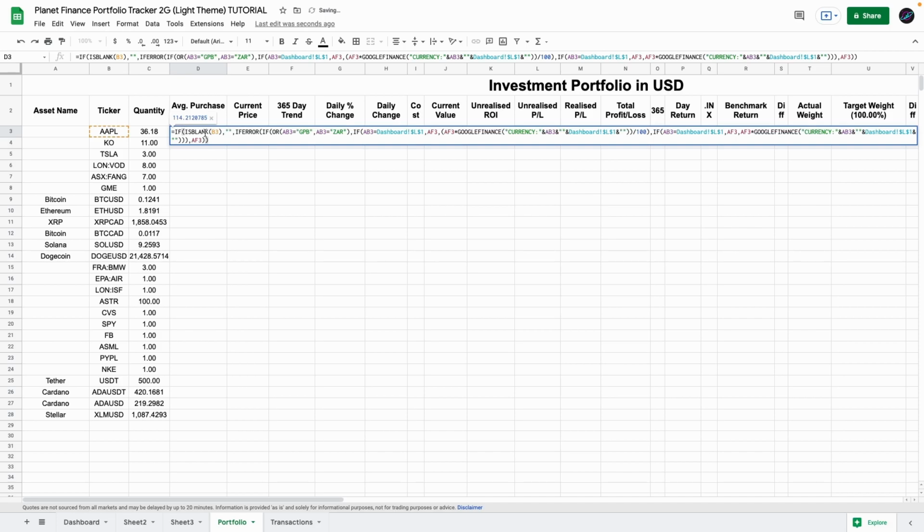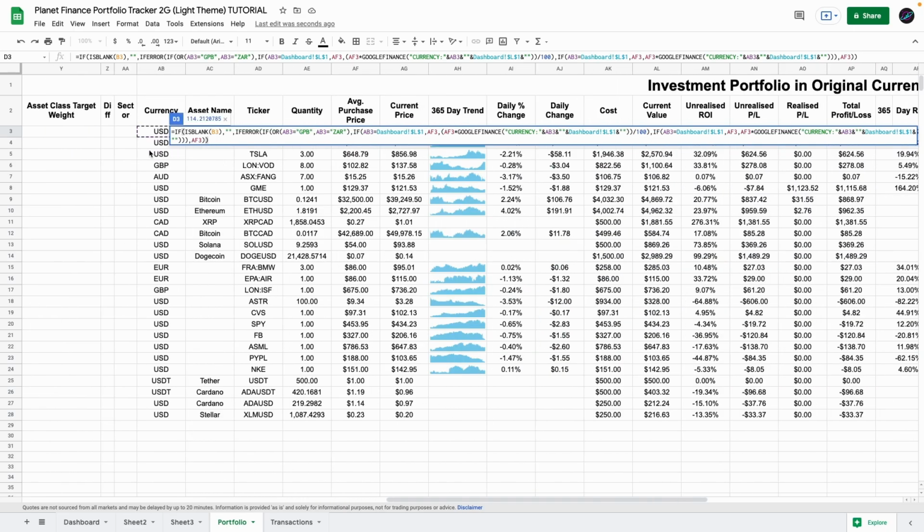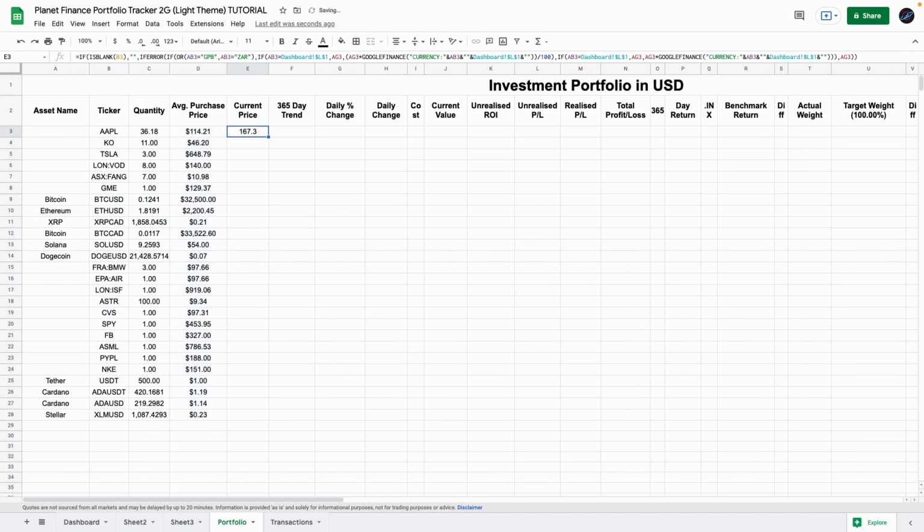Okay, so for average purchase price, we're using this formula here. So basically we're scanning first the currency that is being used on the right side of the table. So as you can see, this one is US dollars. If the currency of our asset is the same as the one we have in the dashboard, we're just going to leave the average purchase price that we have. And if not, we then just make a currency conversion between the currency that we have here and the one in the dashboard. So now we do the same with current price.